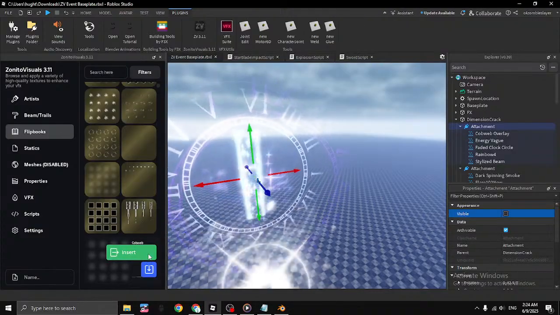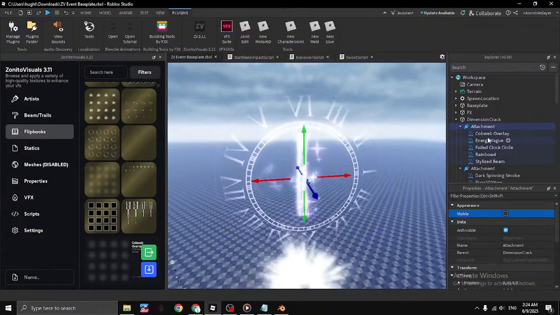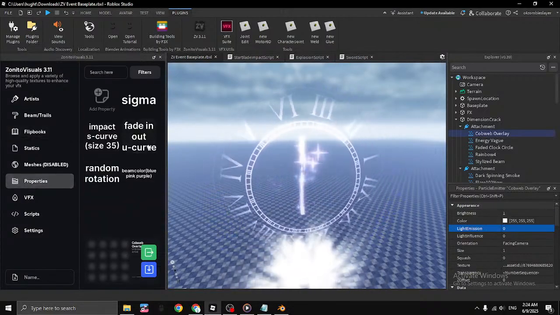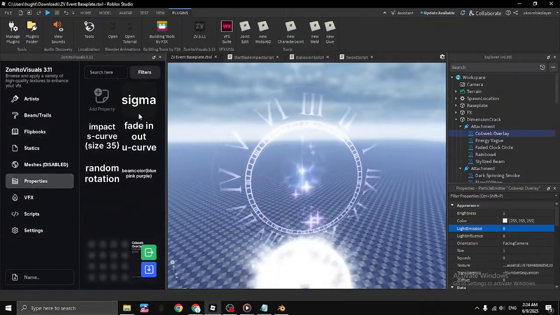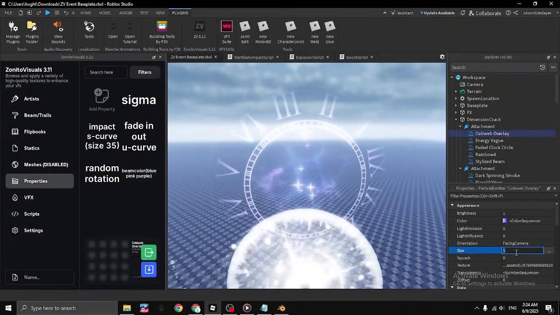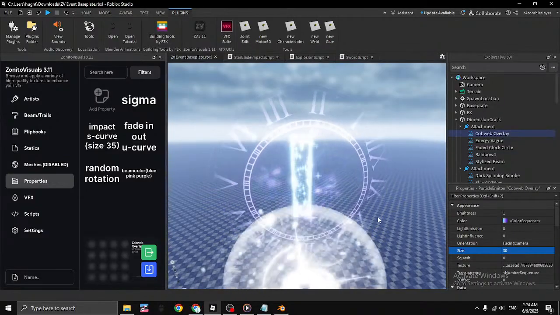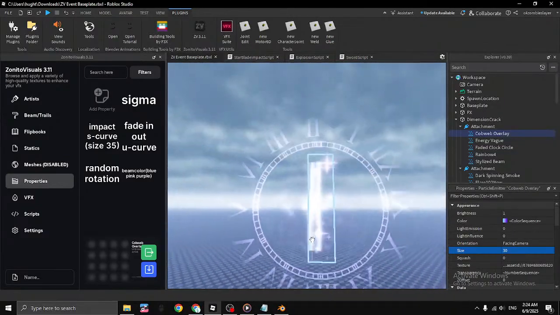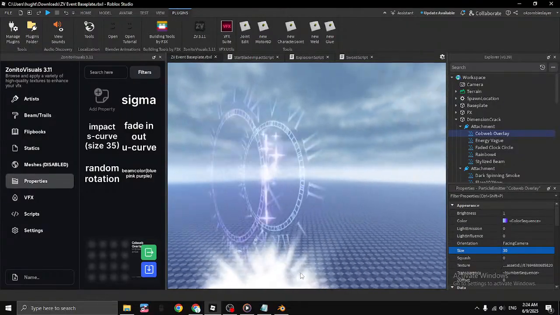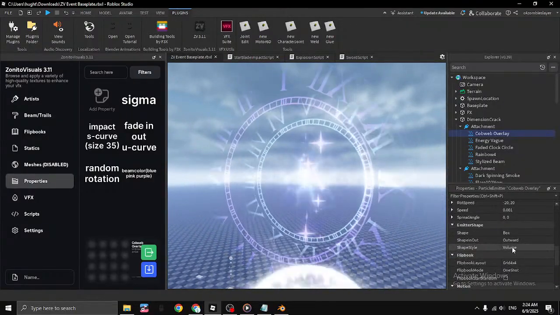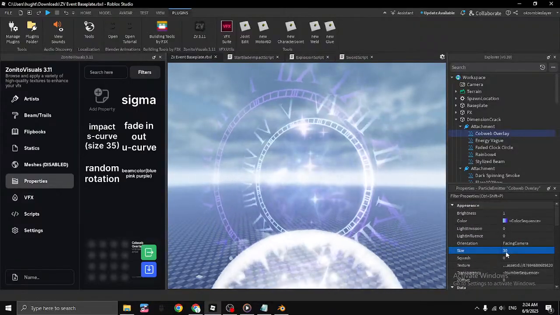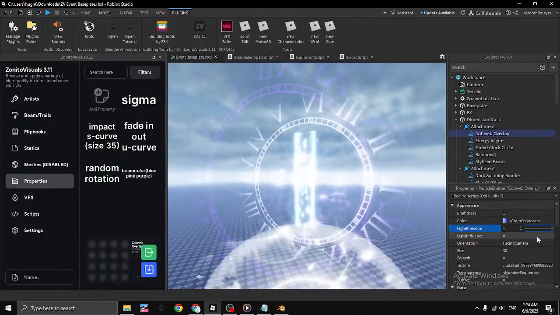Let's try this one. I think it was a cobweb overlay, was that it? Yeah. Let's fade out, random. Size, no, we just gotta change the size to like 30. And let's set the emissions, of course.